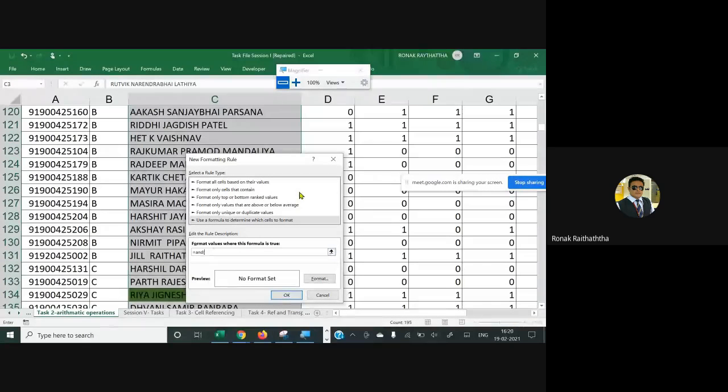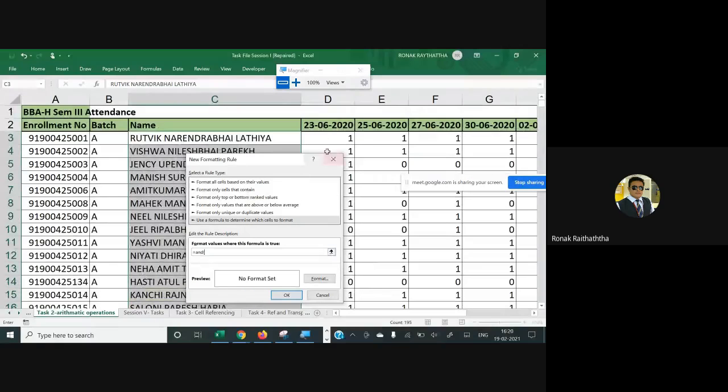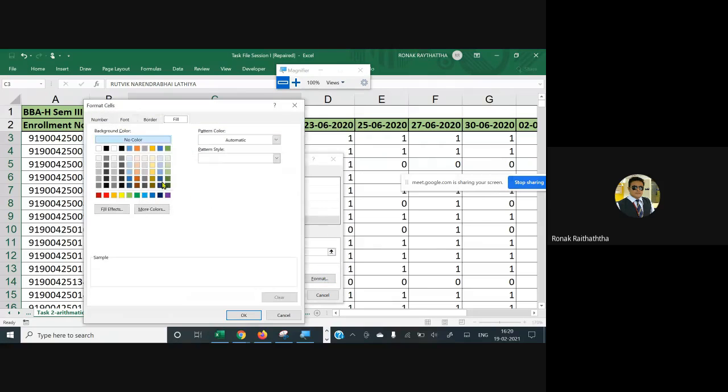Then I would go to the cell which is D3. Keep pressing F4, F4, F4. That should be equal to 0, comma, E3, F4, F4. Equal to 0, closing the bracket, selecting the formatting.